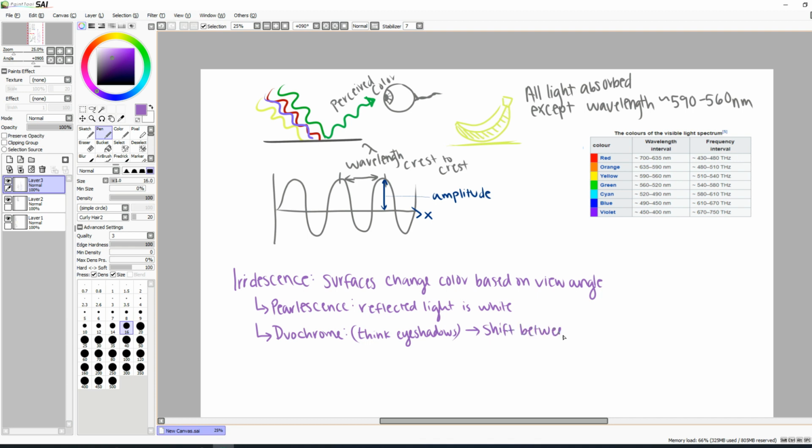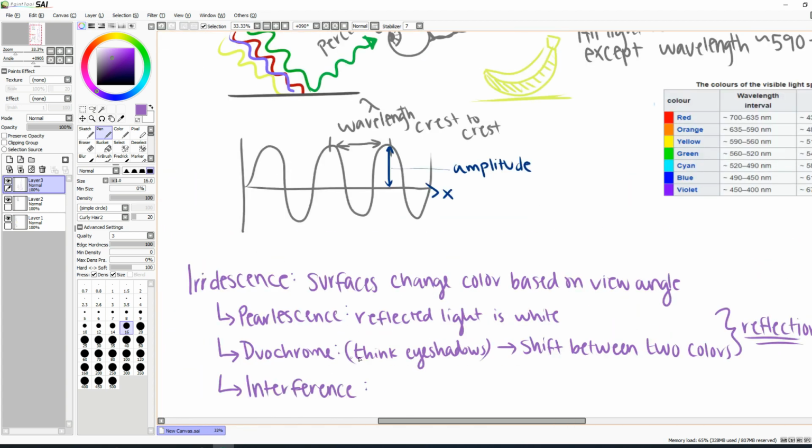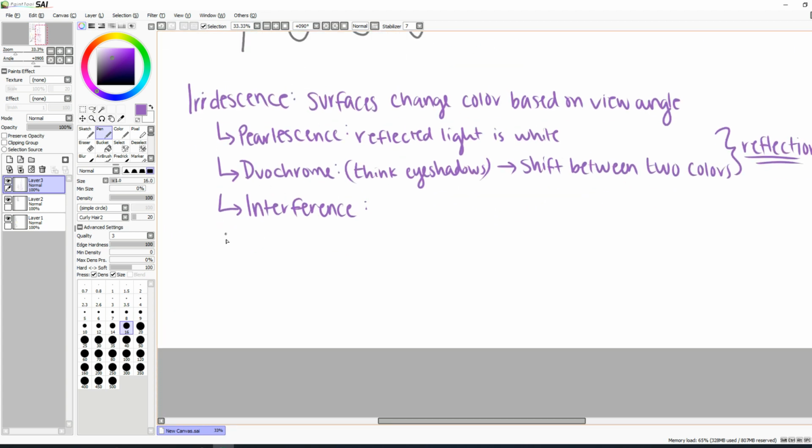In terms of iridescence, it's typically one solid color. So think gold paint, silver paint, that's iridescent. And then duochrome, think of MAC eyeshadows. It shifts between two colors, where it could be red in one viewing angle and green in another. So this is more reflection. It's shimmery to the eye, whereas interference, as you're going to see, works a little differently.